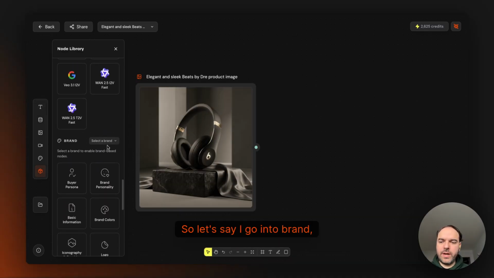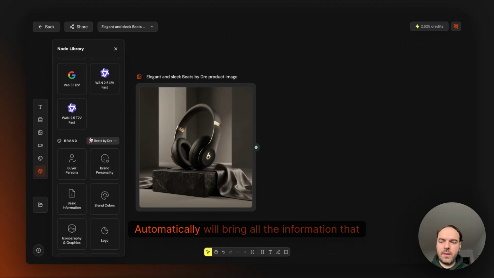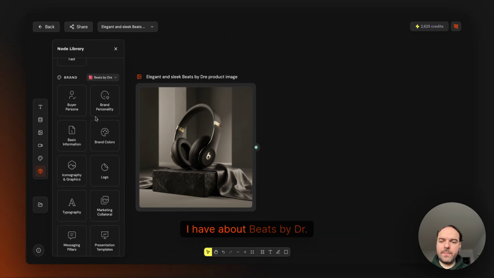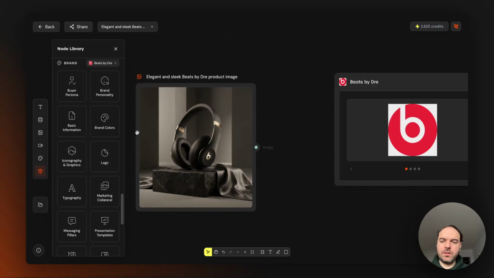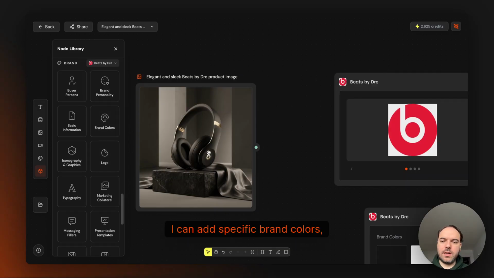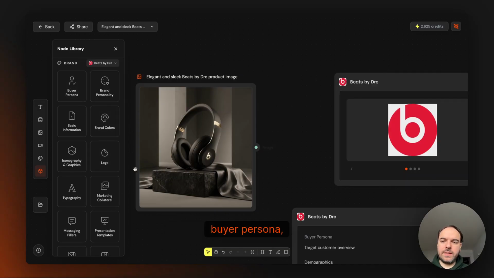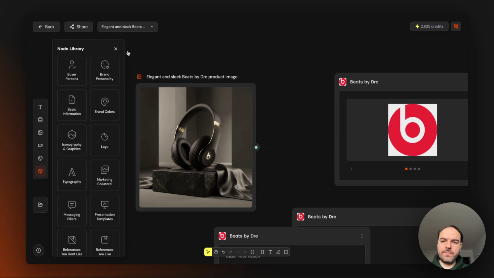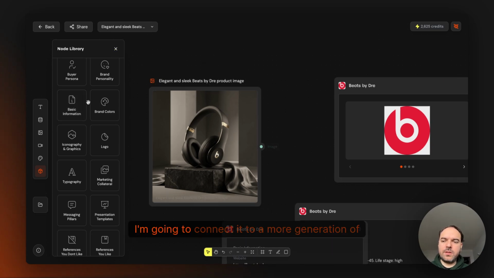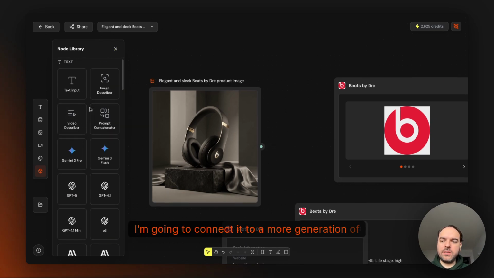So let's say I go into brand. We're going to select this new brand that I added here, which is Beats by Dr. Dre. Automatically it will bring all the information that I have about Beats by Dr. Dre. For example, logo, I can add specific brand colors, buyer persona, basic information. Once I have that, I'm going to connect it to a more generation of images, right?